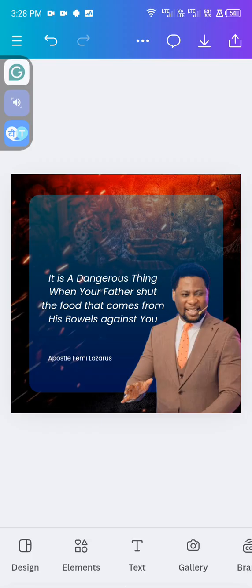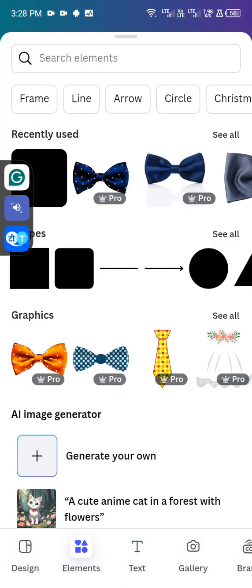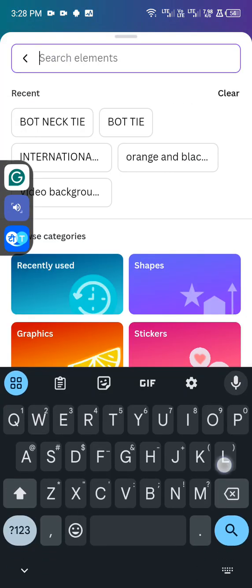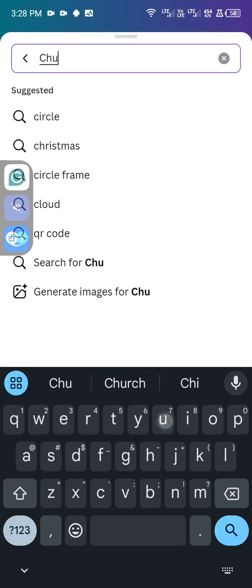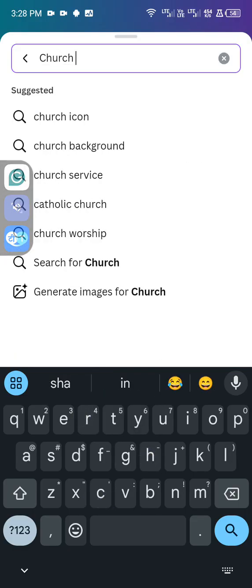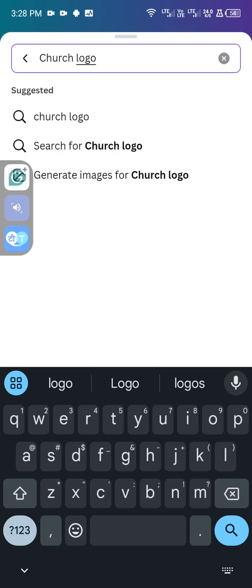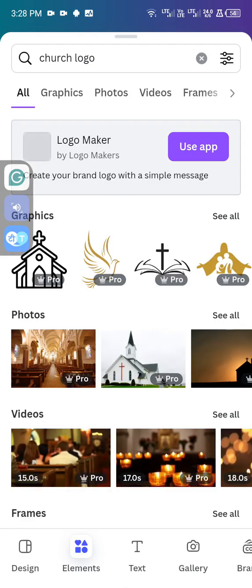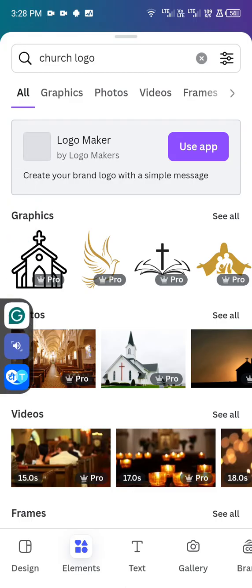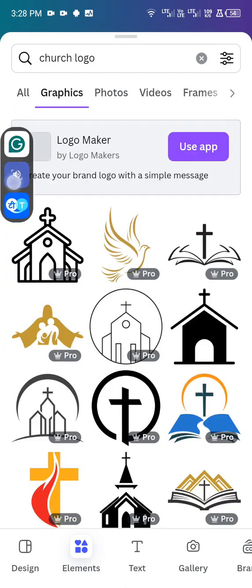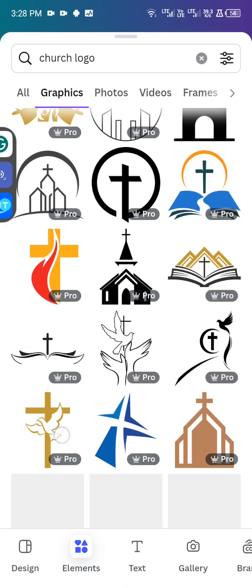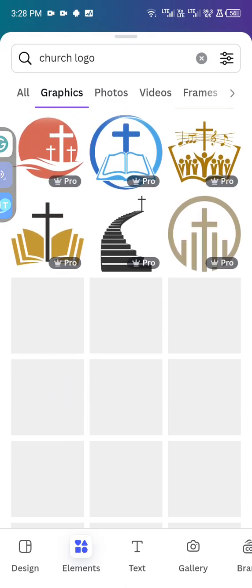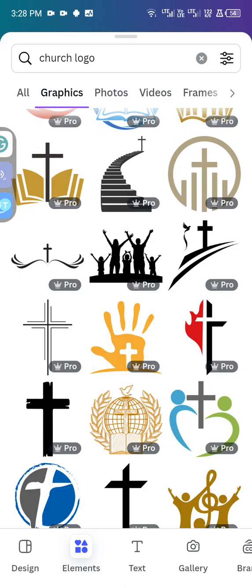So at the top, let's just look for a random logo. Let me just search for church logo here. Most of these church logos are on pro version. I think I have to look for a free one. Let's look for a free one.